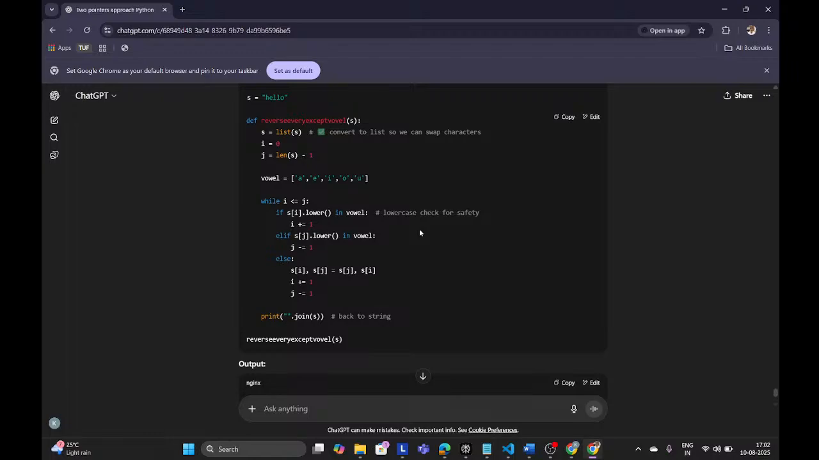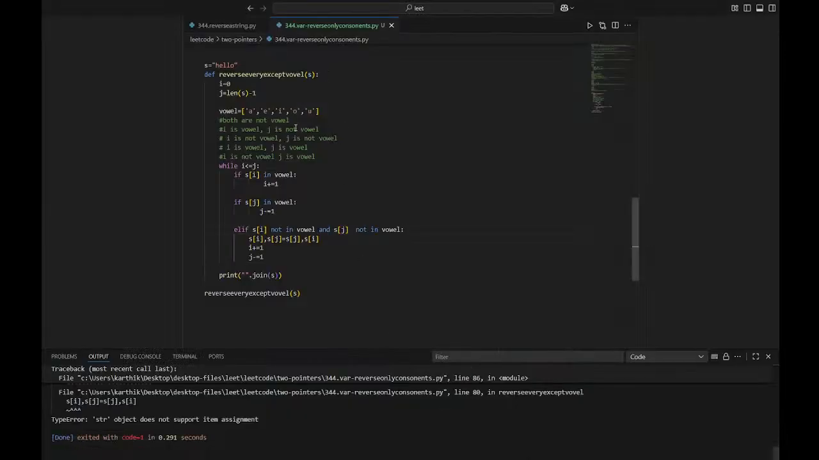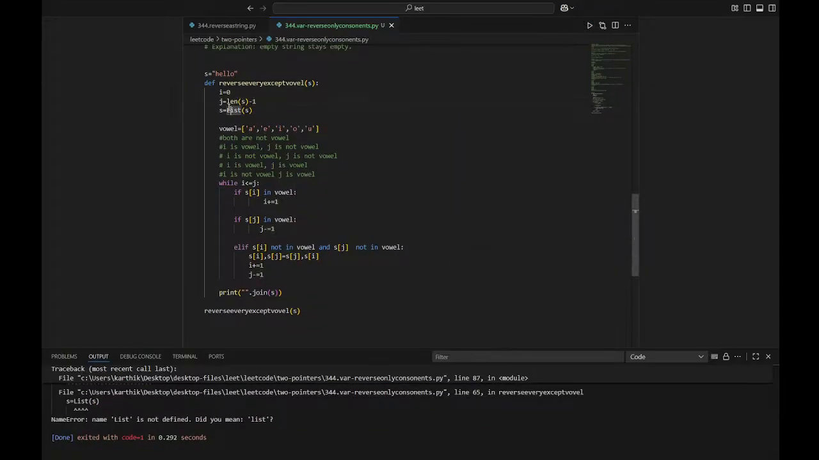Convert to list so that we can swap characters. So first it is a string, so string means list now. I don't understand this. Okay, let me just convert this into a list. s is equal to list of s. Okay with this? Yeah, list of s.